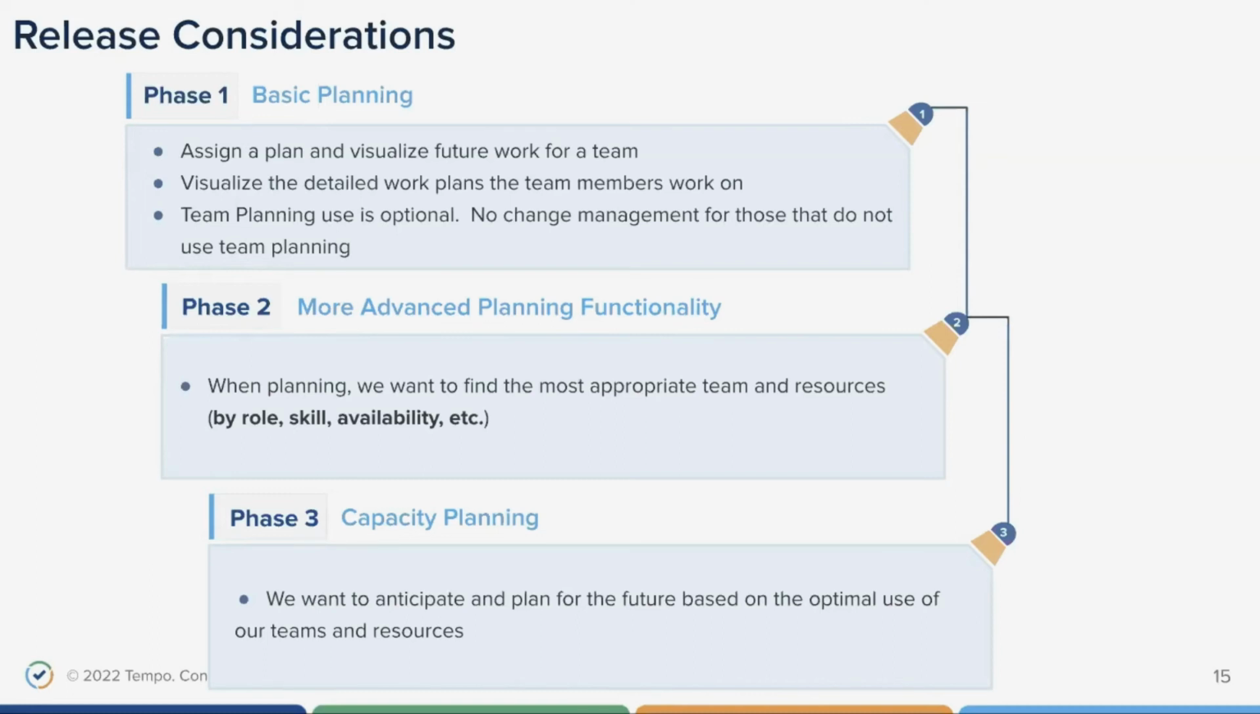And then again, kind of moving more advanced into capacity planning. So really being able to anticipate later in the year, next year, anything kind of in the future, what is the optimal use of these resources, and helping us manage the scarcity of those resources effectively. So just wanted to kind of go through, again, the approach that we're taking here in terms of maturity of organizations, but also the release of this feature as well.